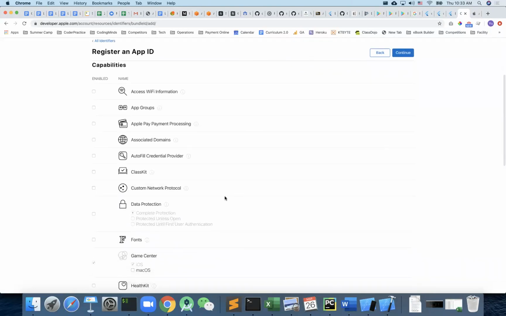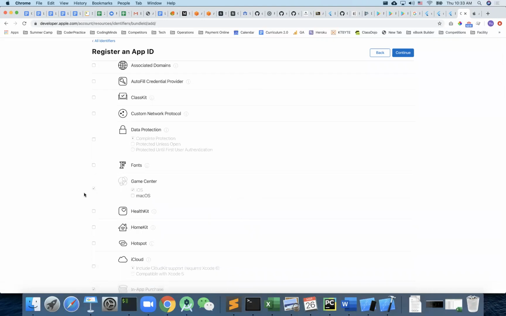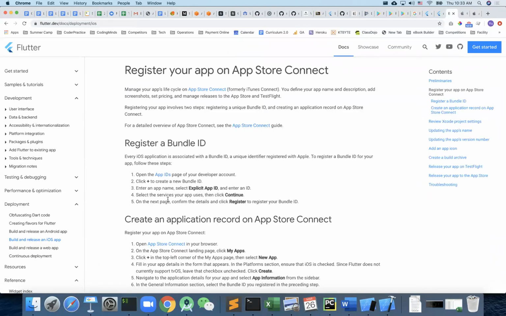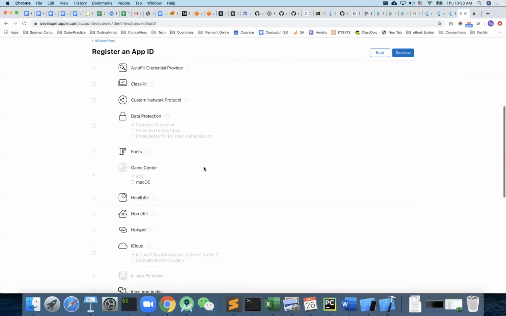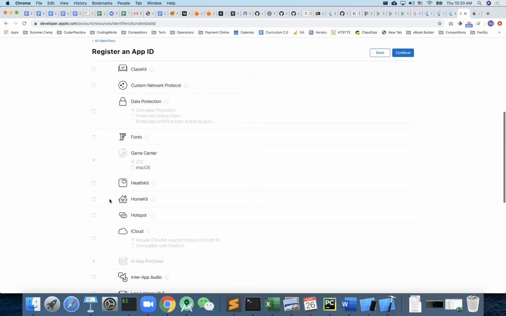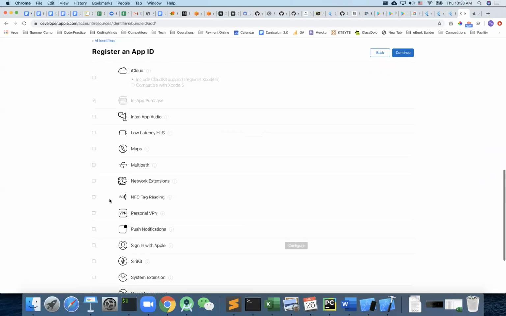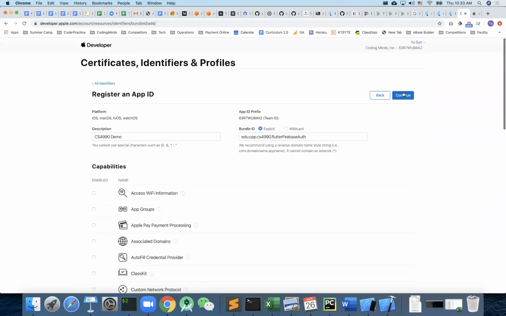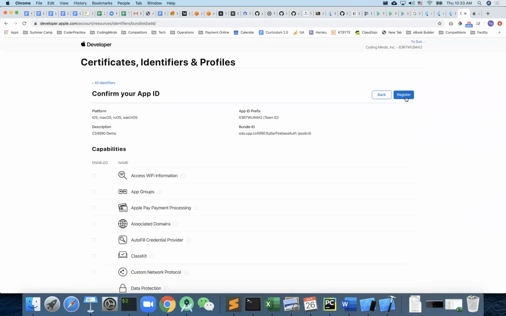All right, so here you have to choose some of the services. Wow, that's a lot. Which one should we choose? How do we know which service we use? I don't think we use most of these, right? We just use Firebase, which doesn't show up. Most of these are probably related to Apple services. Let's just continue and register.